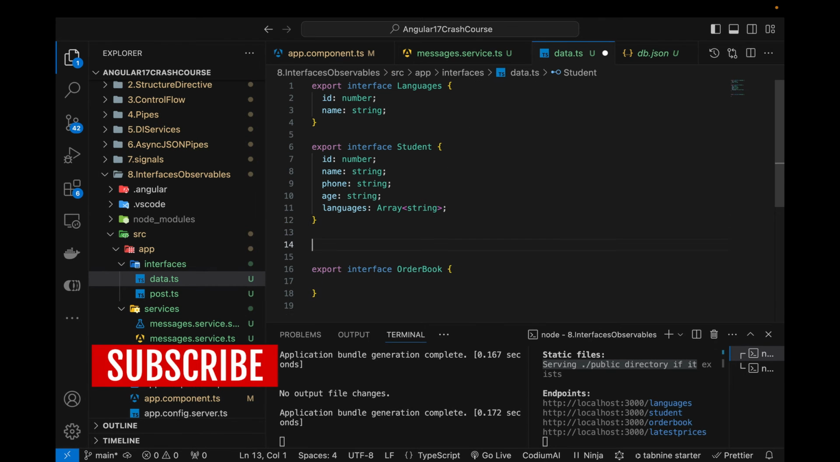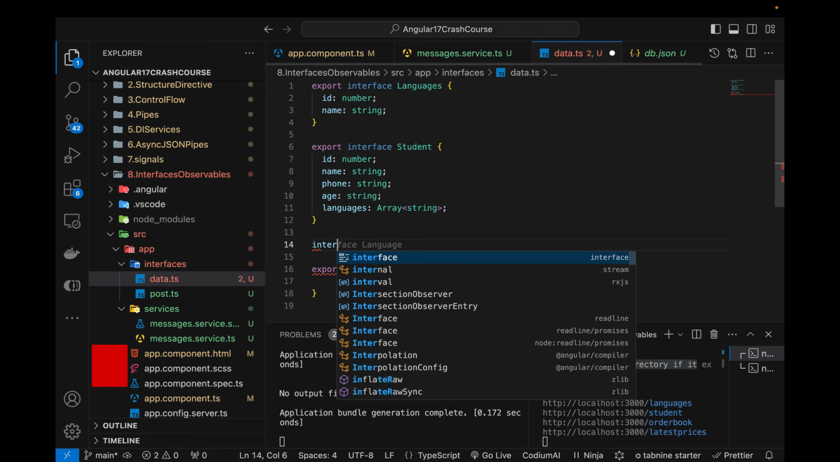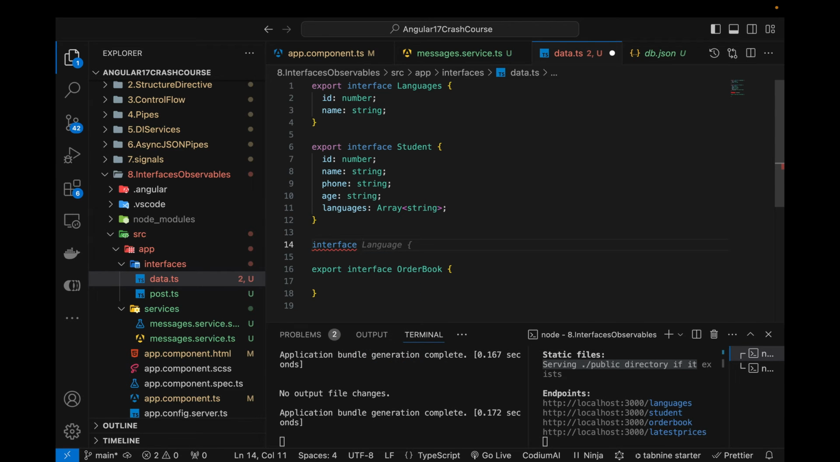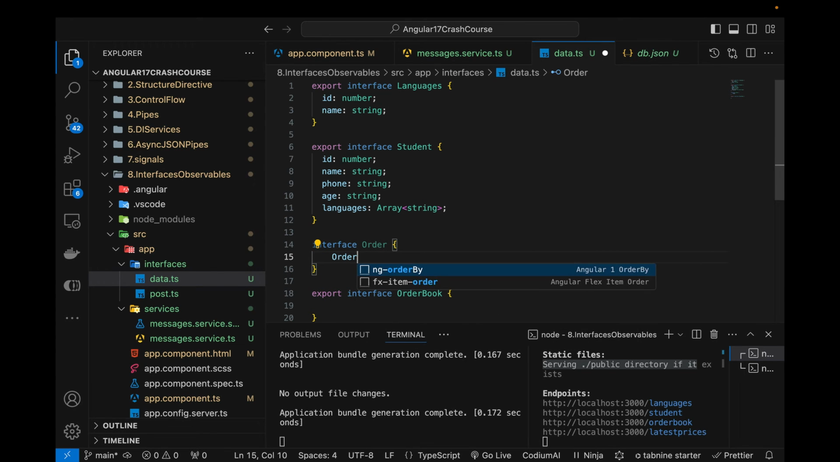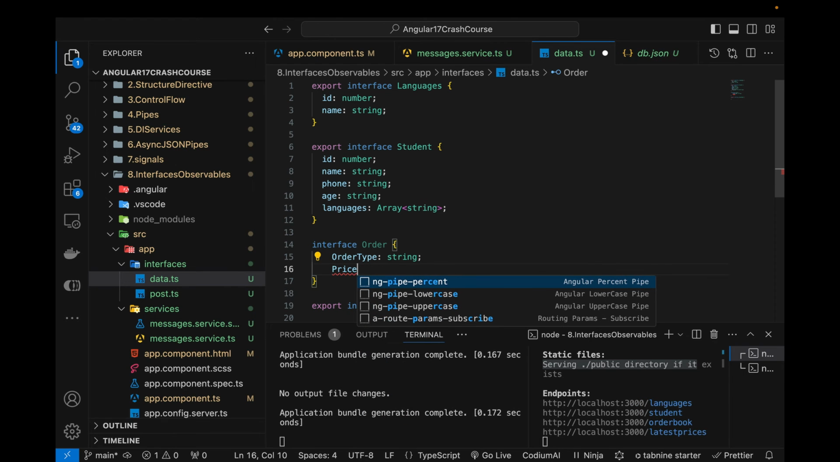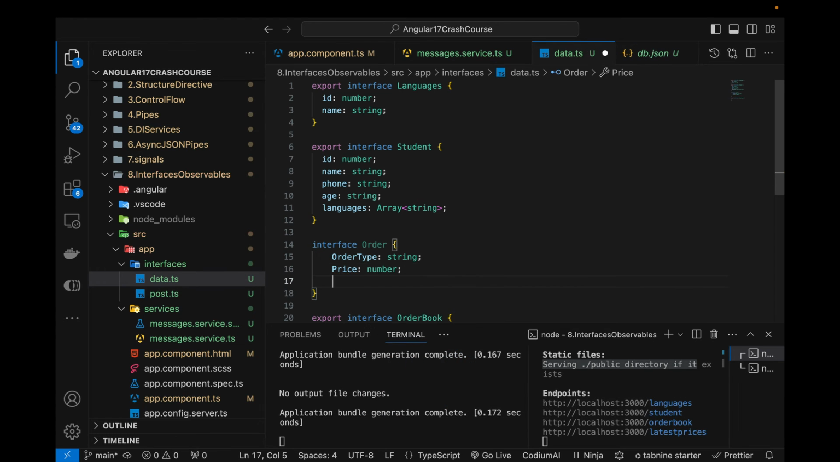So above this, I'm going to simply define interface. I'm not going to export this because I'm directly going to use this interface in this particular file directly. So order is the name. So first one is the order type of type string. Second one is the price of type number. Then there is a volume of type number.